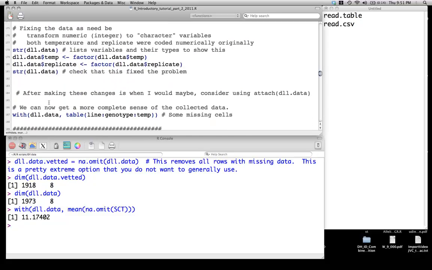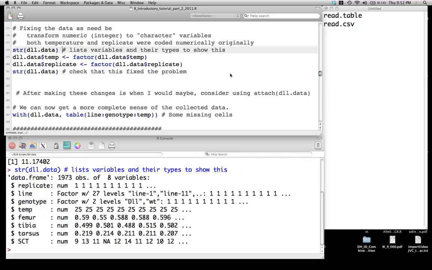So one of the most common things we have to do in statistical analysis is convert data because, the way we've coded it, it may be represented, say, as a number, but we really want it to be a factor, or vice versa. So again, if we look at the structure of the data set, replicate is numerical, line and genotype are factors, temperature is numerical, and the rest of the things are also numbers.